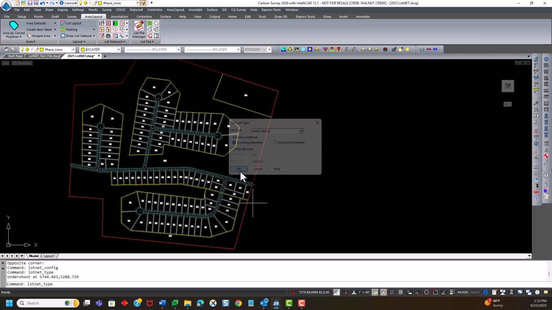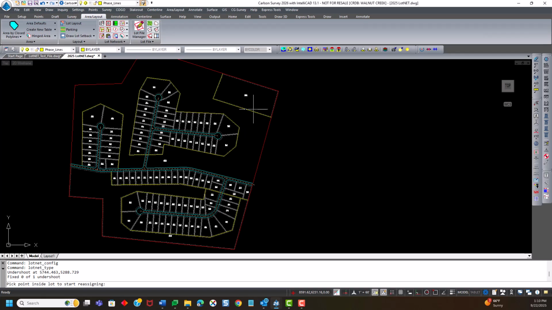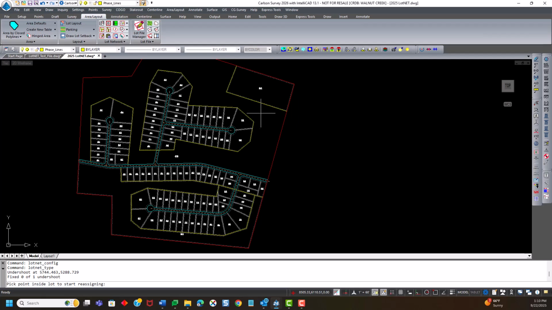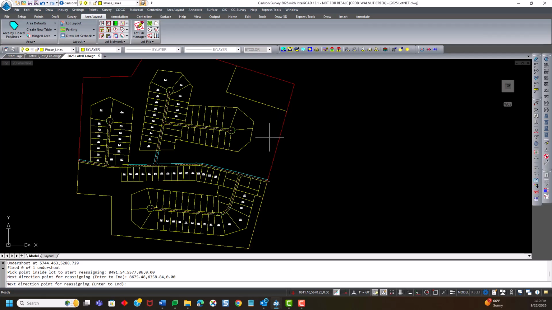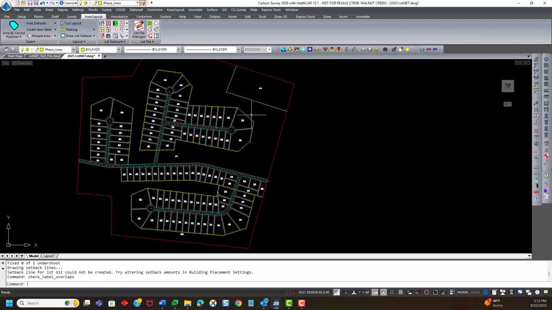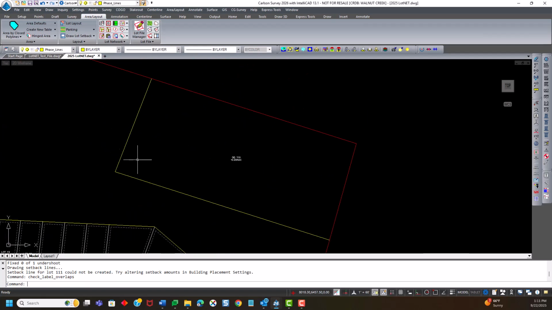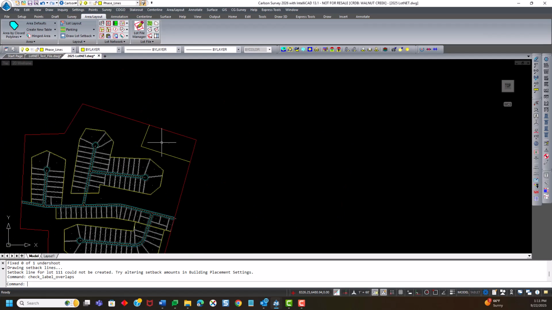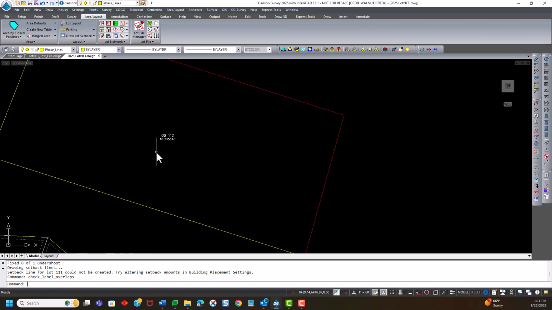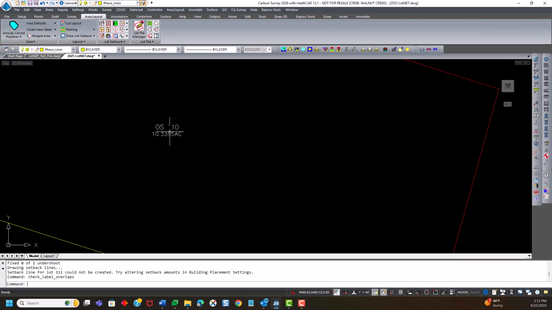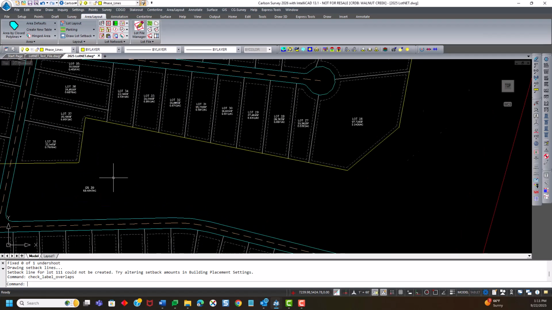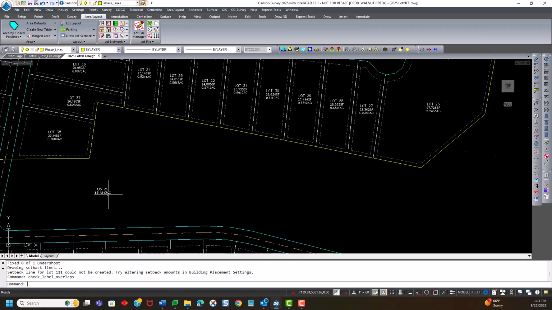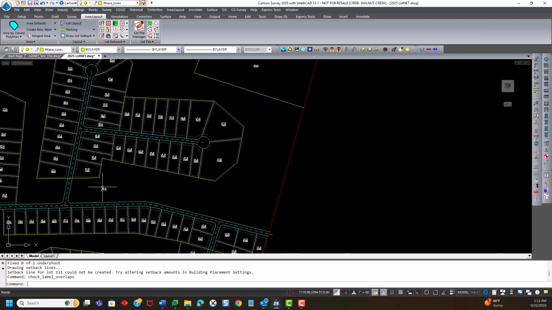So I can hit OK, and I'm going to pick this lot here and this one here. I'm going to assign both of those as open space lot types. And you can see that previously this had the setbacks, the default setbacks, and it is, but is now labeled with an OS 110, and this is OS meaning open space. That's part of the lot type settings.